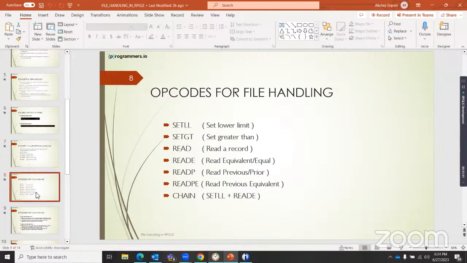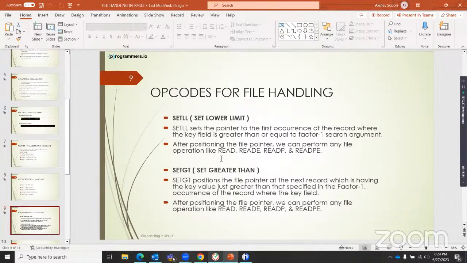Then we'll have the opcodes, which operation codes we can use for file handling. These are SETLL, that means set lower limit. That means the pointer will be set to the first occurrence of the record in which we have specified in factor one *LOVAL, and we have given SETLL with it. So it will set the pointer before the lowest record, and from there it will start reading the record. Similarly, SETGT means set greater than, so it will set the pointer to the next record from the search argument.